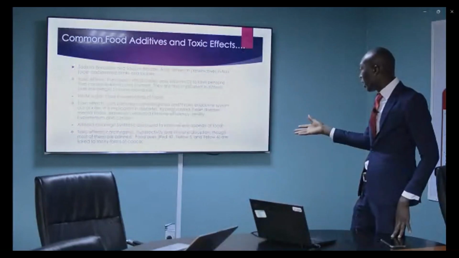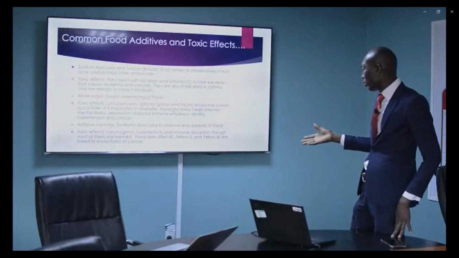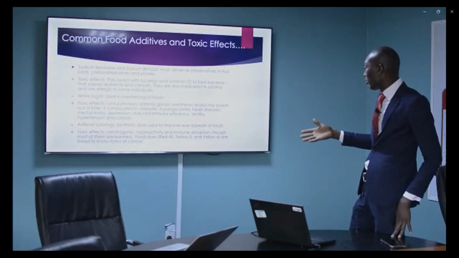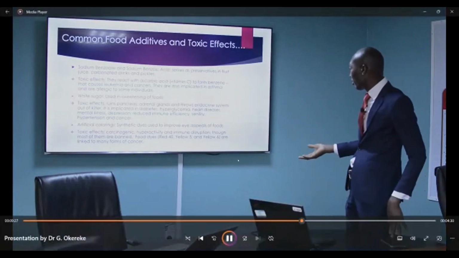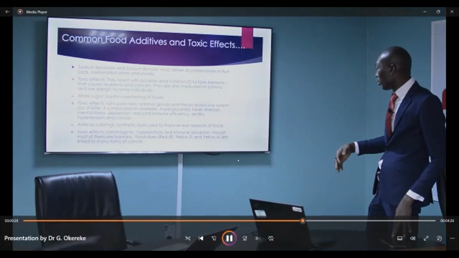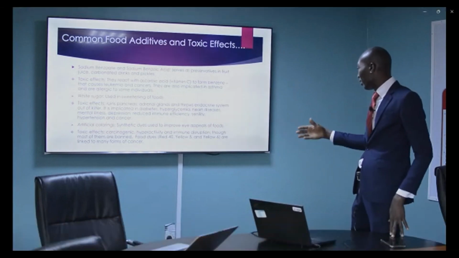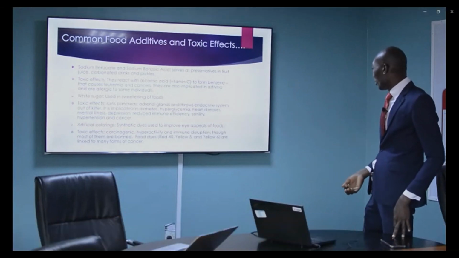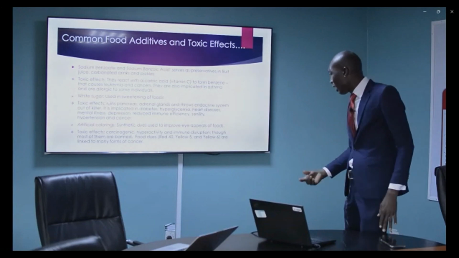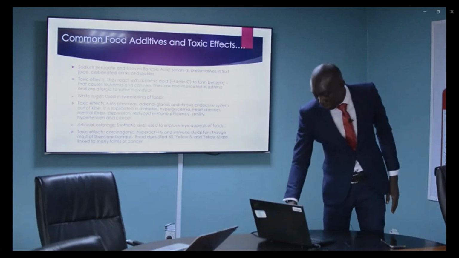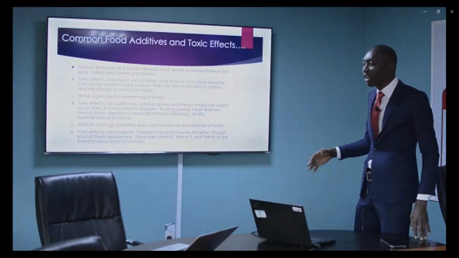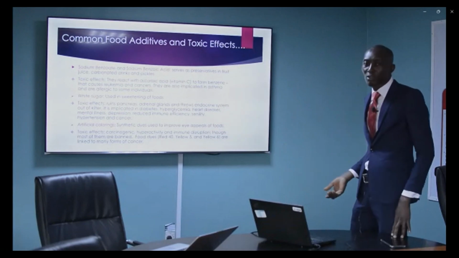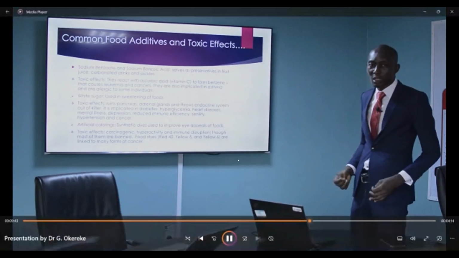So we have had a lot of implications in cancers and immune disruption. Most of them are found like food dyes, like Red 40, Yellow 5, and Yellow 6, which are linked to many forms of cancer. So let us use more of the natural color of the food products. Let's not go into that. I know it's fascinating.